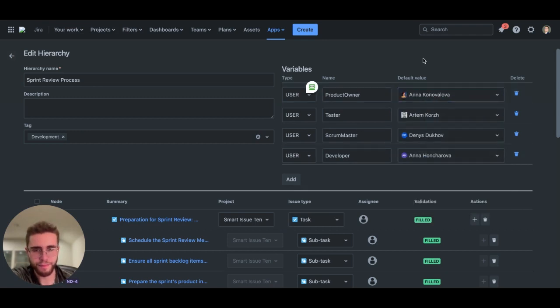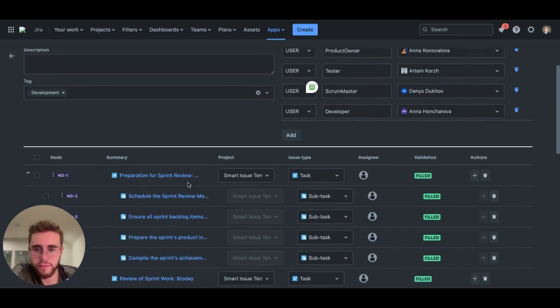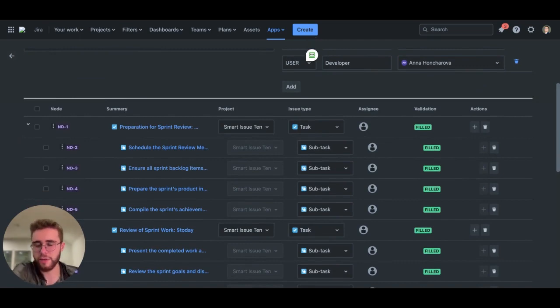So if I want to make the product owner somebody else, I would just change it easily, and it's as simple as that. So who's actually interacting with the sprint review process that we've created with Smart Issue Templates for Jira Cloud? Well, we have a product owner, a tester, a scrum master, and a developer, some pretty basic personas that would be interacting with a sprint review process.